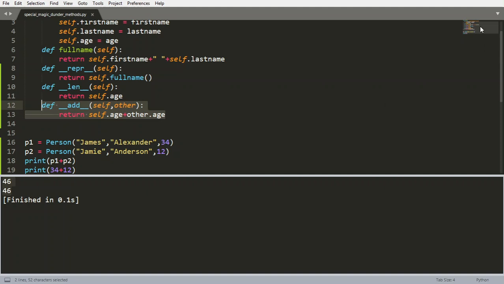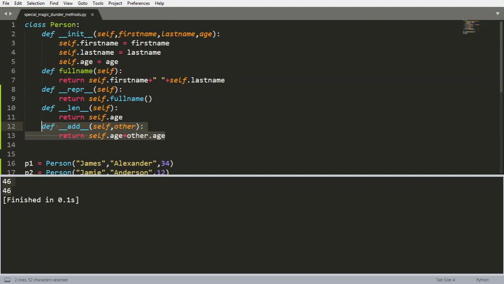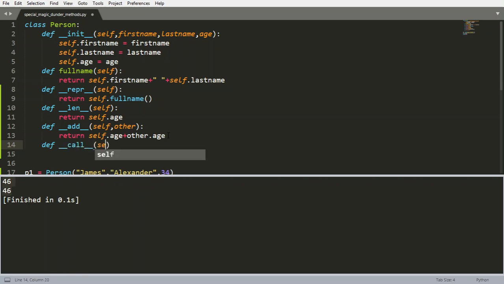So as you can see, the first special method we had was the init. So it's like the Dunder method, as some will call it, which Dunder stands for double underscore. I'm not a fan of it. So double underscore methods, and you can see we have the repr, the len, the add. I'm going to show you one more, which is the def underscore underscore call.